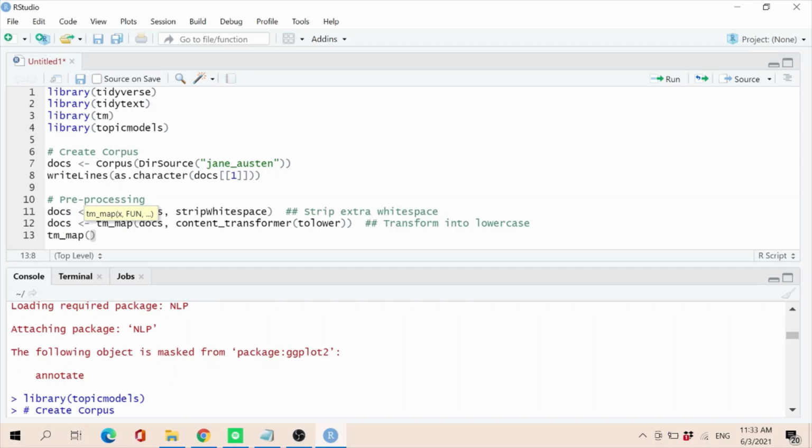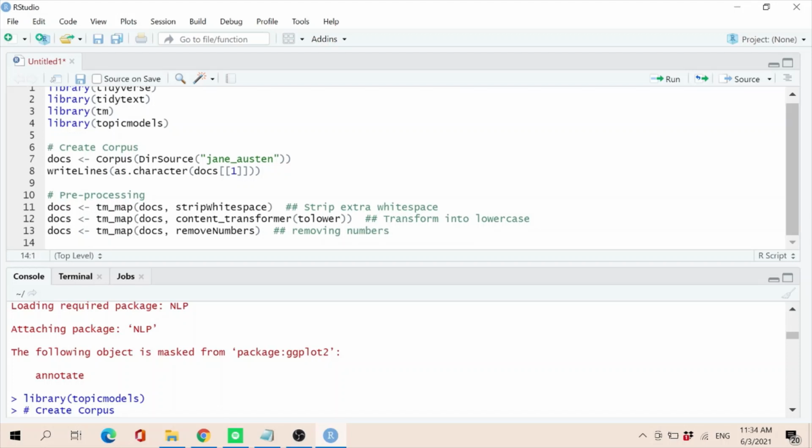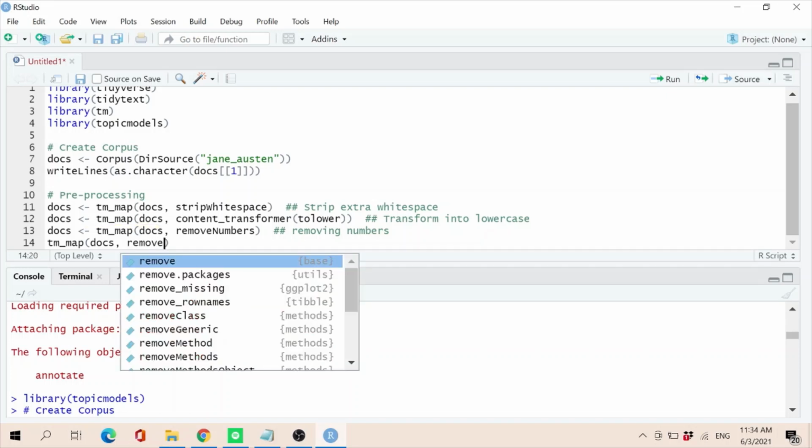Next is to remove any numbers. We're not actually going to look at numbers in our text mining process here, so of course we're going to remove them. Once again, save them inside our corpus. And we're also going to remove punctuation.